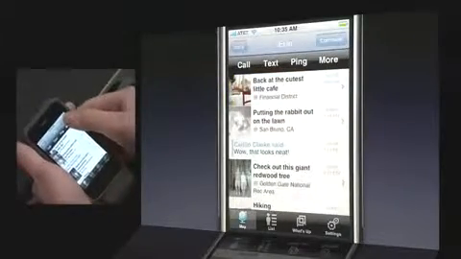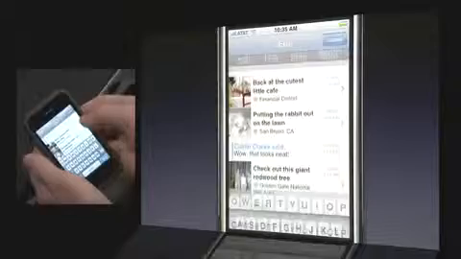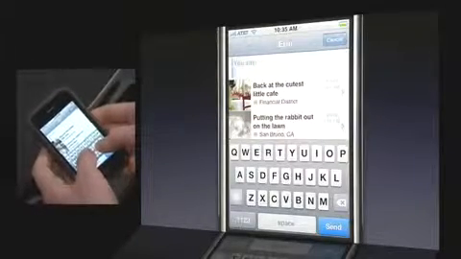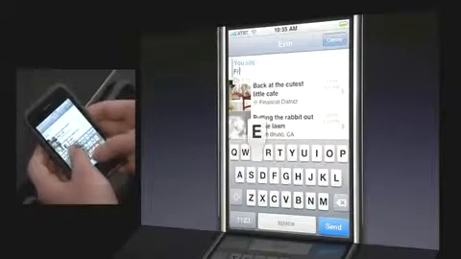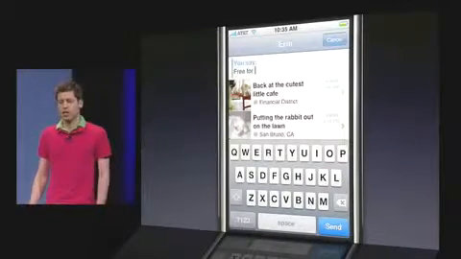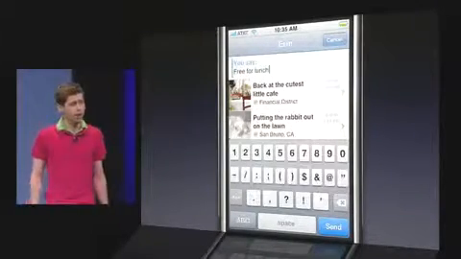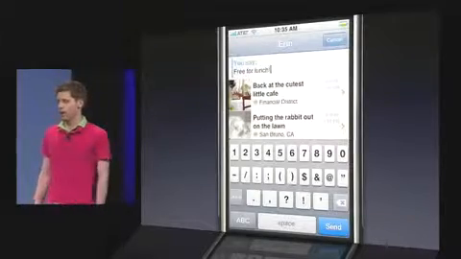So we can go back. I could call her, or I could text her. We integrate with the native iPhone APIs. But I'll leave a comment. And I'll say free for lunch. If she is free, then I can get directions to her in one click and one line of code. Another example of the power of the SDK.